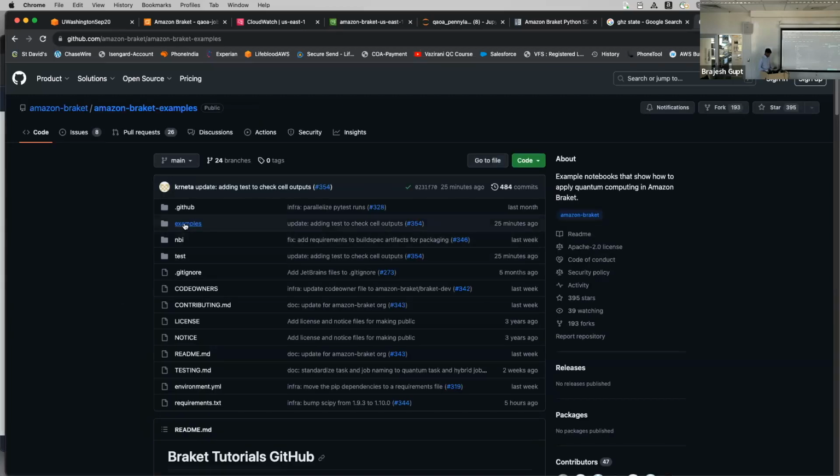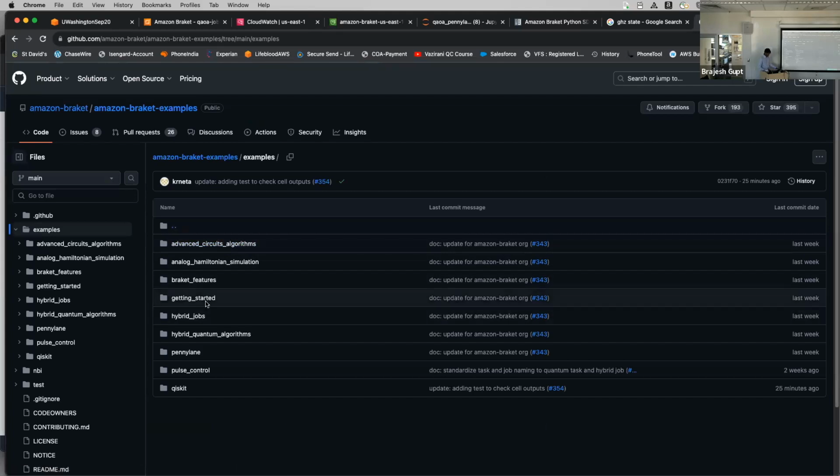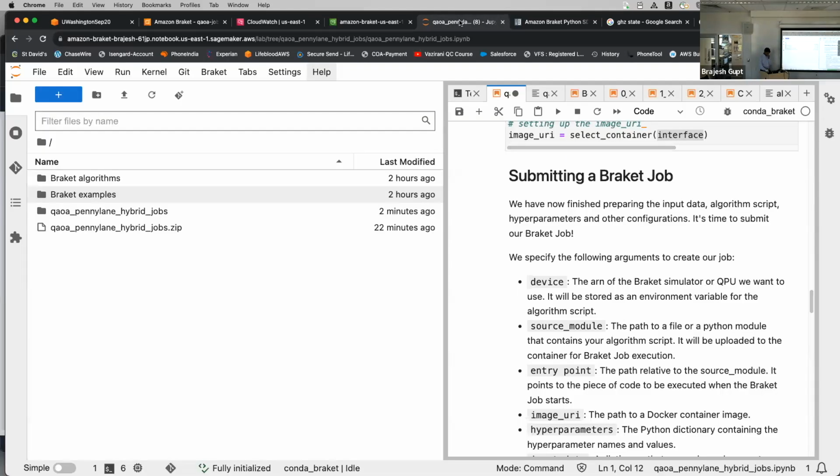Braket examples. Inside these examples, like getting started, hybrid job, it's all there. You can clone it. But if you want to run it on your local laptop, you'll have to install the Amazon Braket SDK. But if you want to use any managed simulators or devices, for instance, you will need to have an AWS account, and this account will be active for the next 72 hours. So you can just directly do that.